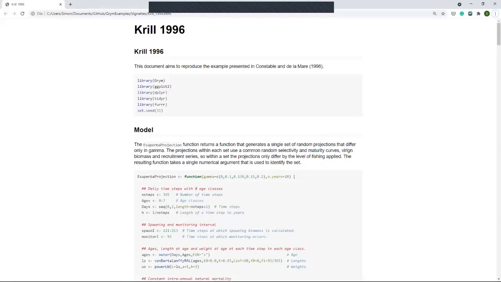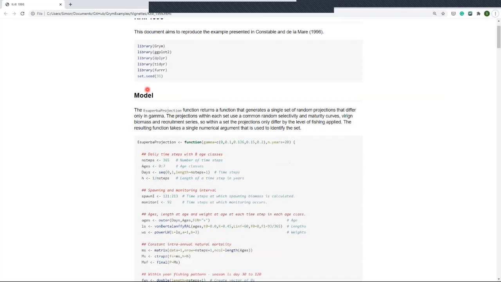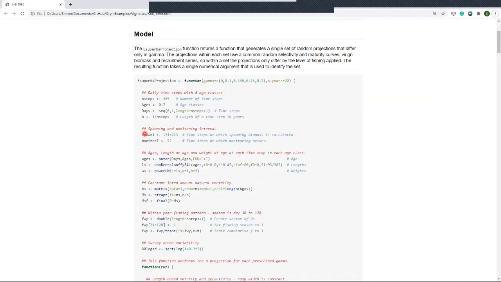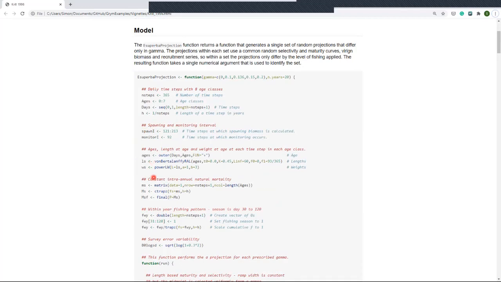So for the second video in our series, I want to look at the Krill 1996 example and just work through the code a little bit, having established some principles in the previous video. So we start off, if you look here, we load up a bunch of libraries that we're going to use. Then as we go down, we define the model.